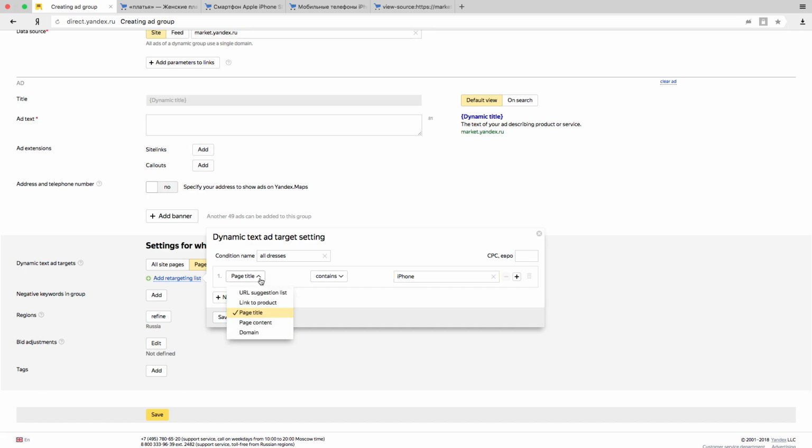The next rule, page content, also checks the page's source code, but in its entirety. One possible use of this selection rule would be to set it to does not contain, out of stock, and you can be sure that dynamic ads are generated only for products that are in stock. Analyzing page content can take some time, so using this specific selection rule can slow down the ad generation process. We recommend using the URL suggestion list rule instead, if your site already filters products based on their availability.